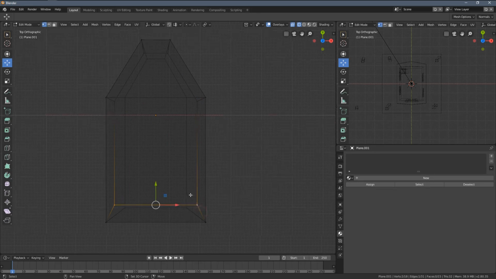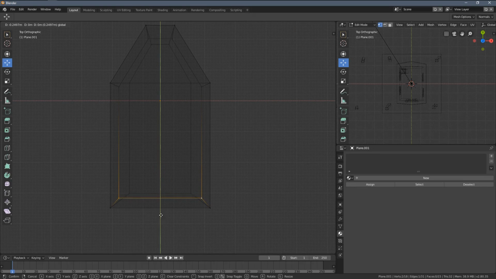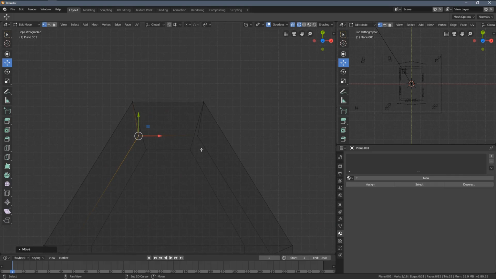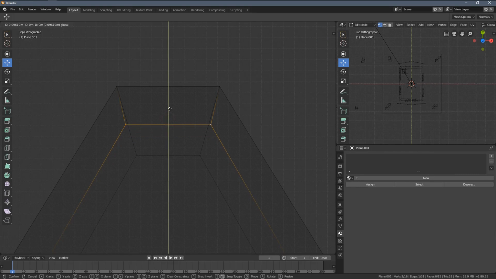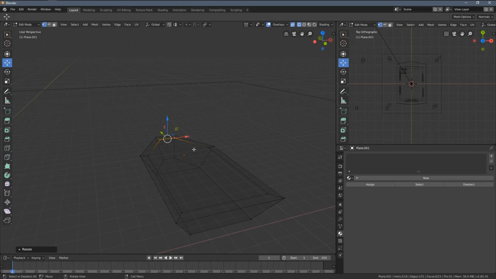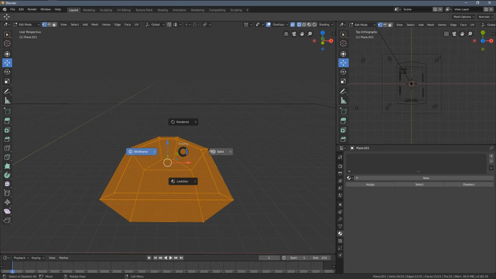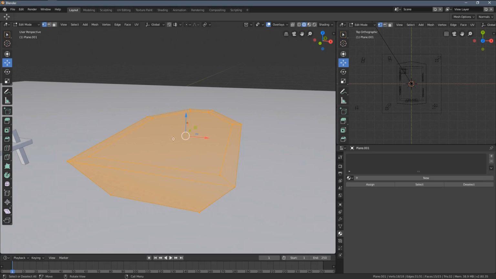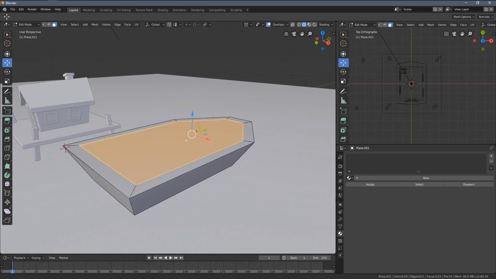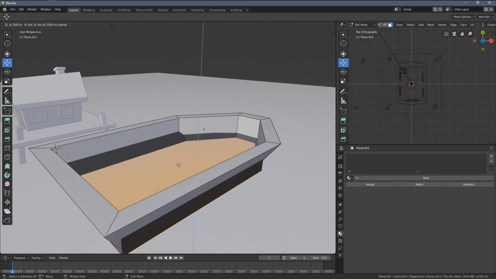Now I'm gonna select those 2 points and move this edge a little bit down, and same with the points here. I will move it a bit up, maybe scale within the X. So now when I select everything, I already have this nice boundary on top. I will select this face and extrude it downwards.